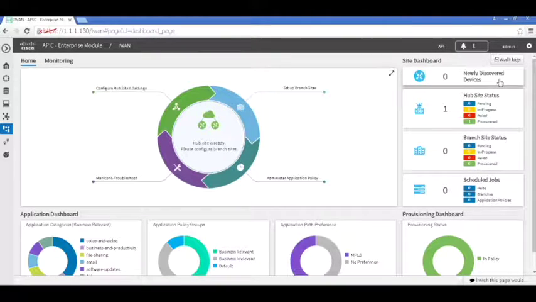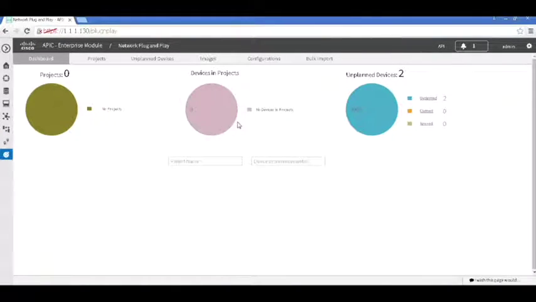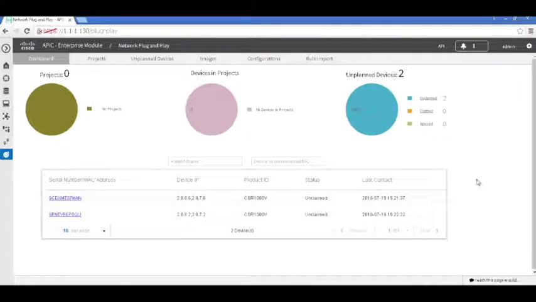It is trying to get more information on those devices. So if you can just go to our plug and play app and see if there are any devices that it's found out. Yes, it has found out 2 unplanned devices. And we'll just see this. It has identified those serial numbers. It has identified those IPs, and it says as unclaimed.